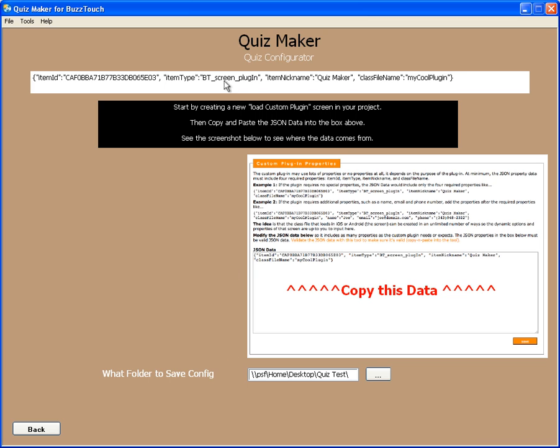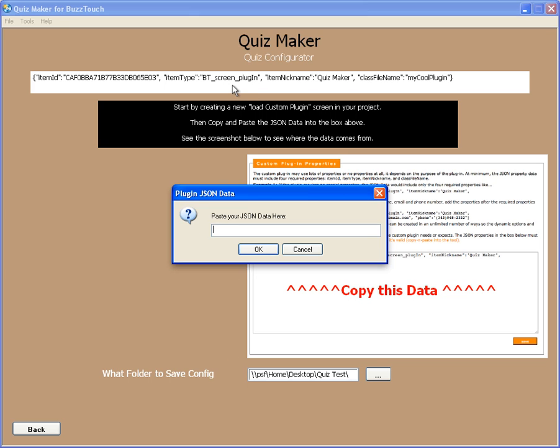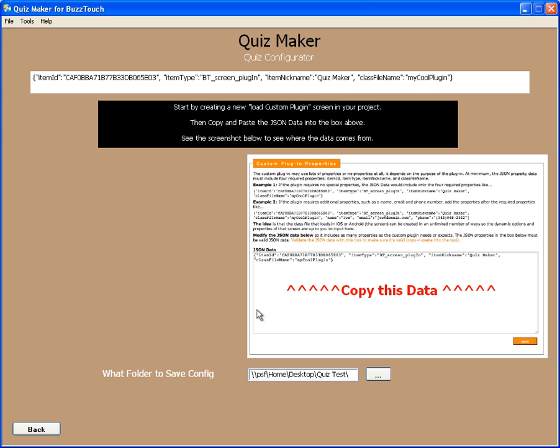So the first thing it says is to click on this white box up here and paste in the JSON data from this screen here. So start by creating a new load custom plugin screen in your project. Once you do that, it's going to give you this screen with just generic JSON data in it. But what that has in it, it has the item ID, which is very important, and it has the item nickname. So we're going to click on there.